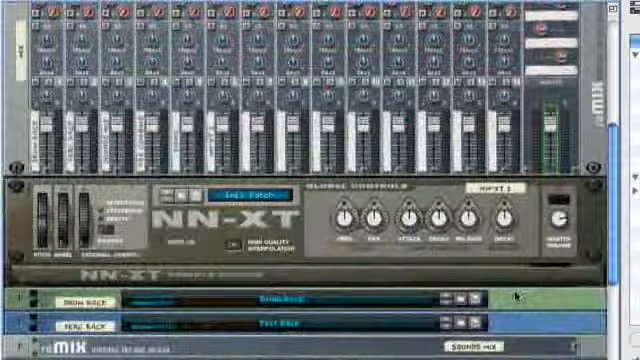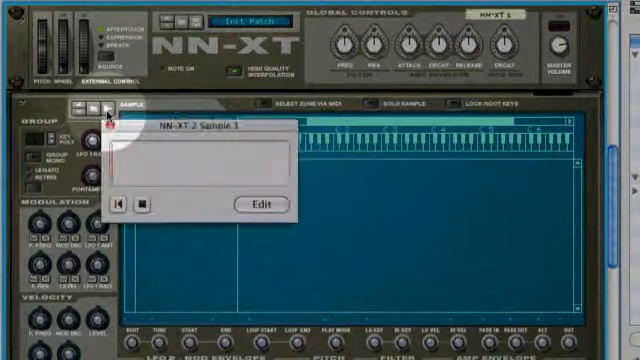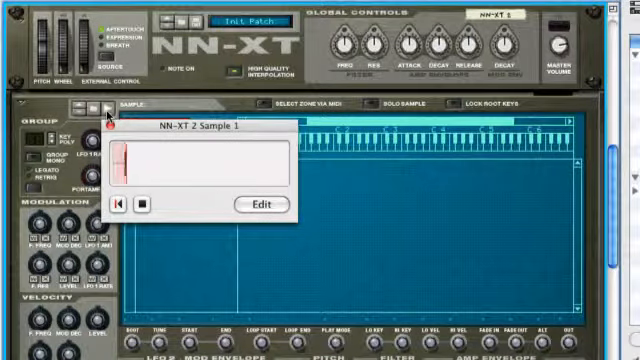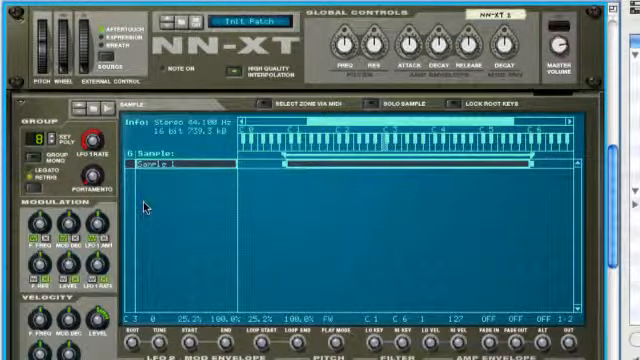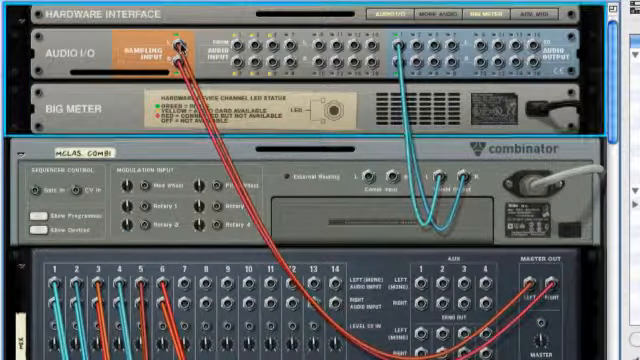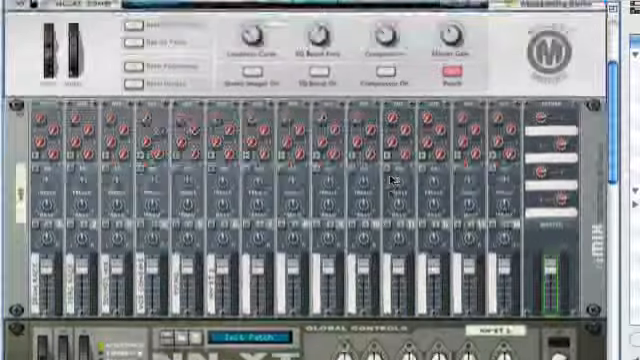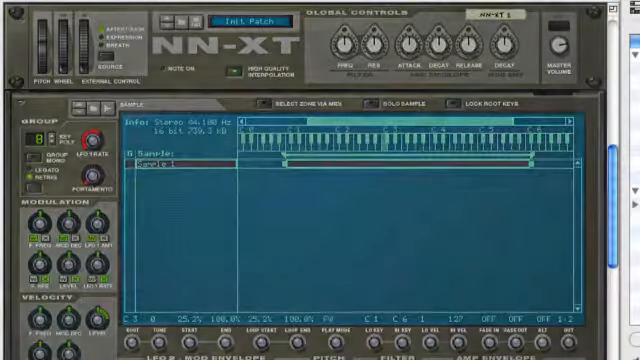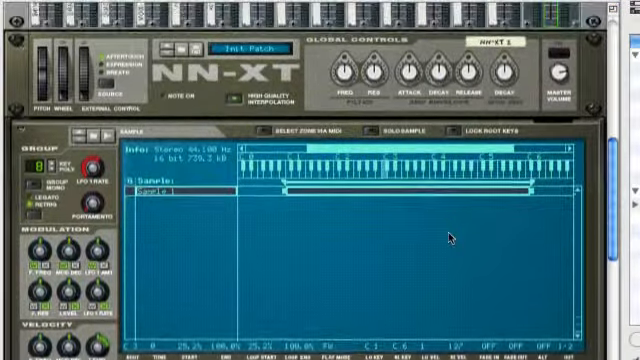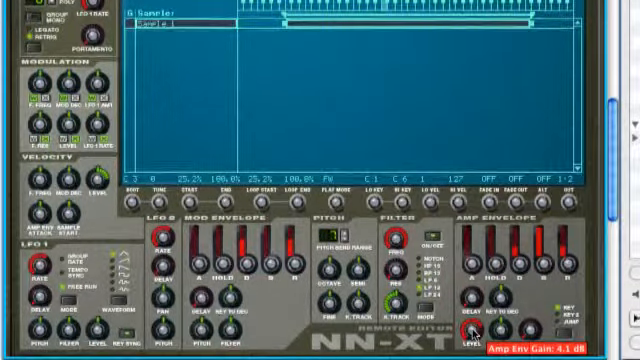Then, we go to the NNXT and unfold the remote editor. We click the sampling button and click play on the transport panel. Okay, that's enough. Let's connect the mixer cables back to where they were before we sampled. There. Now, the output signals from the mixer have been sampled into the NNXT and I can play it back from my MIDI keyboard.